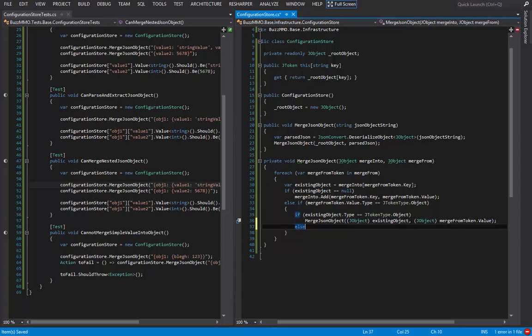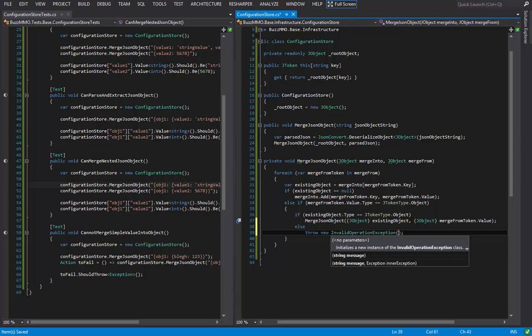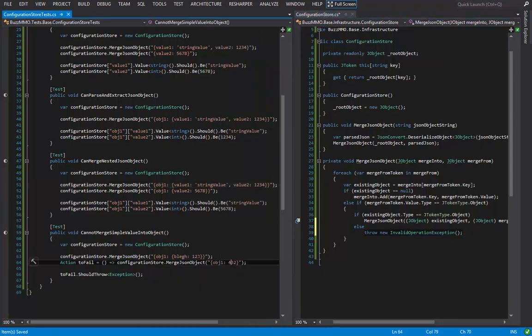But we have another case, and this case is our invalid operation exception. So what is this case? Basically, when we hit this if statement, we know existing object is not null, and we know that the thing we're merging is an object. Then we check to see if the existing object is an object, and if it is, we recurse. But if we hit this else statement, that means the existing object is not an object, but we're trying to merge it with an object. And I've already decided that I want this to throw an error. I want this to be an early warning to whoever's using this configuration framework to say, you're trying to do something dumb.